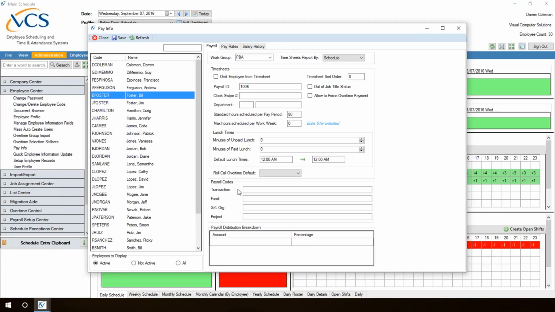Down here where we have a spot for payroll codes, different departments may use these fields for payroll exports or payroll reporting. It really depends on your department's payroll needs. My advice would be to check another employee, an existing employee's pay info, and see what they have in these fields, and then make sure that you put similar information for the new employee. Again, that will vary department by department.